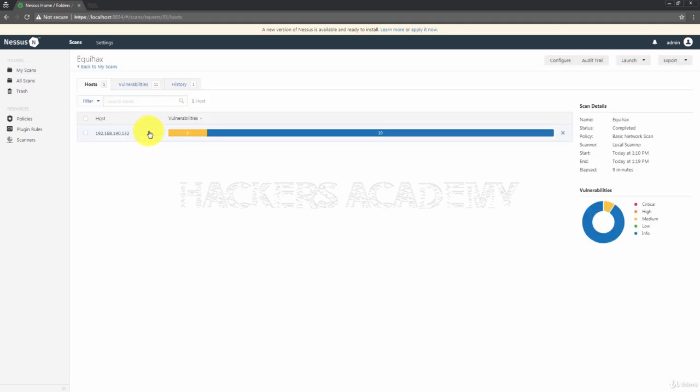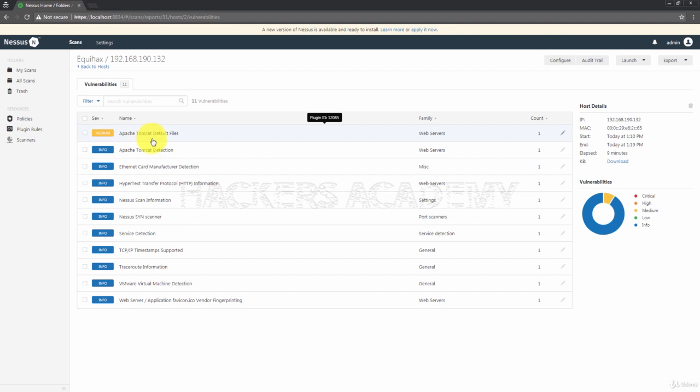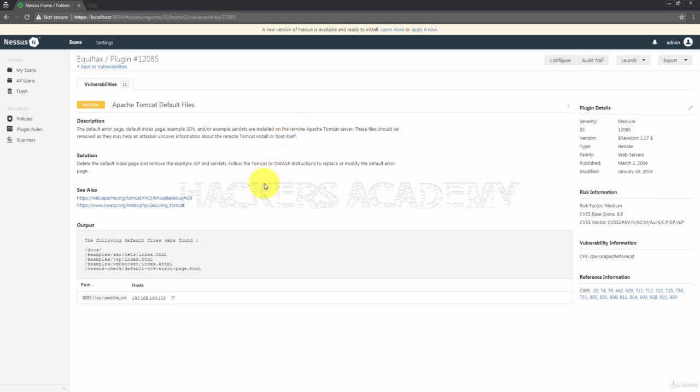Now, as you can see here, there isn't much for me to go on. The only thing that looks a little bit interesting is the Apache Tomcat default files. We've seen Apache Tomcat in previous exploits. From the description, it looks like it's a default Apache installation.